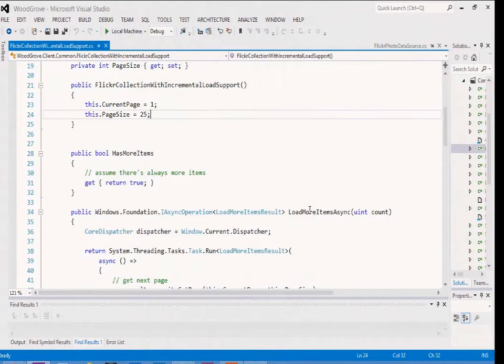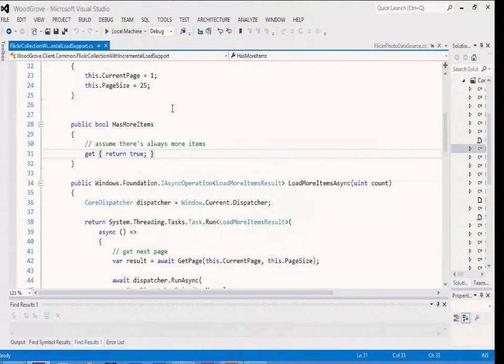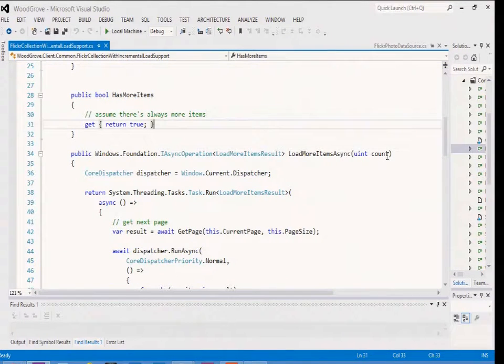So what do I have to do here? For now, I'm stating that it always has more items. If you want to implement this more thoroughly, you will have to have some logic which tells you whether there are more items on the server or not. Typically, you can do that by checking whether the page size you're requesting has been completely fulfilled or not. That's one more or less easy way to do it.